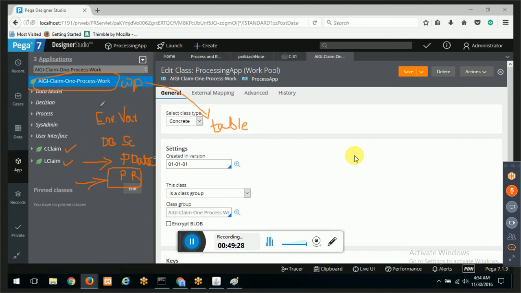Now where is all this mapped? It is mapped in the prconfig.xml. So let's open that. Give me 1 second. Let me open that and show it to you.